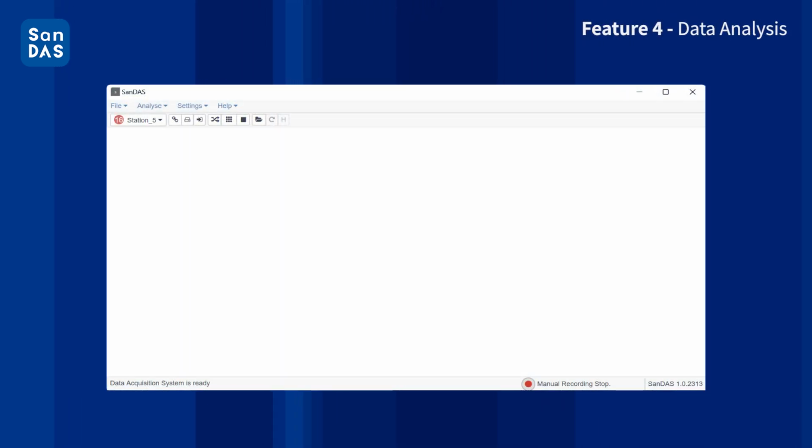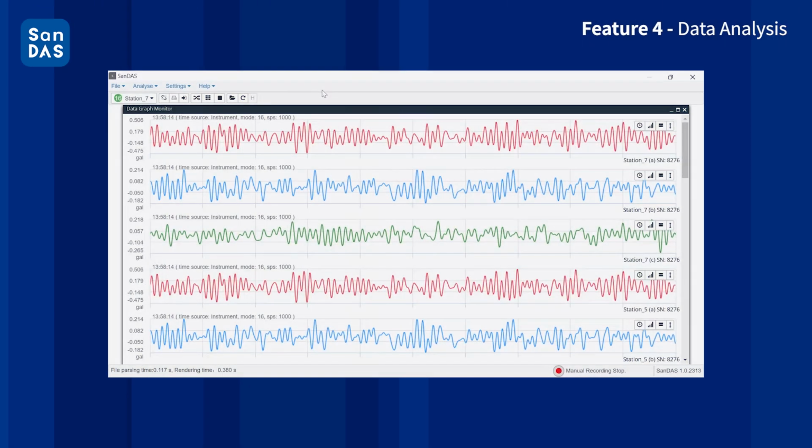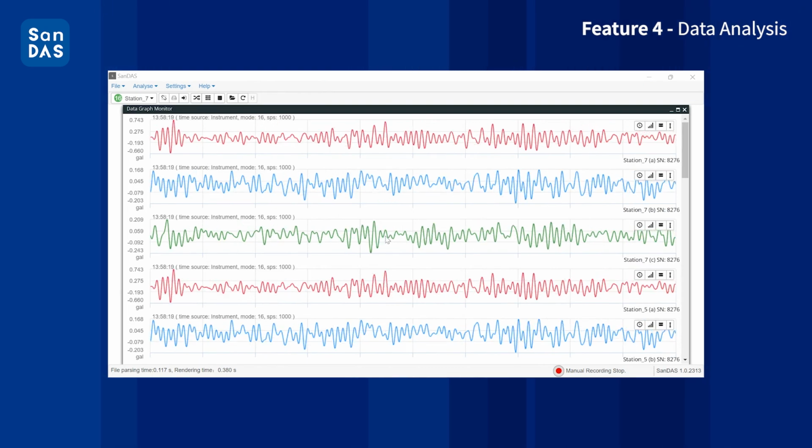Lastly, let's discuss the data analysis feature in SanDAS. This aspect of SanDAS has been specifically developed by Sanlien for strong motion, earthquake engineering, and civil engineering data analysis purposes. Please note that the analysis functions are only available for users who have a valid license key and authority code. To access the data analysis feature, navigate to the menu bar, click on File, and then Open to load the data you have previously recorded.